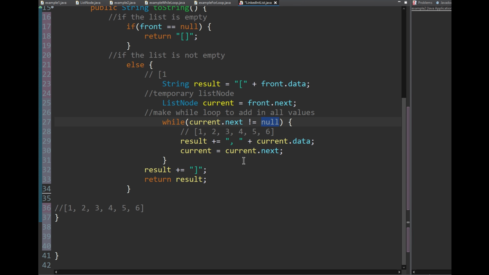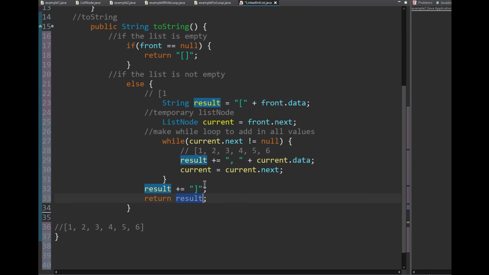And then once we have this, we actually don't have a bracket here. After our while loop, we are going to put the last bracket in here so it looks like this, and we need to add it to the result value, and then we're just going to return the result value, and that is our toString method.